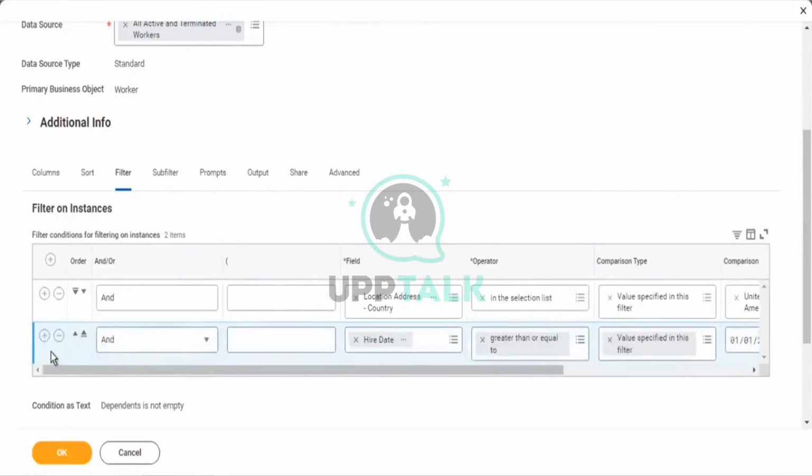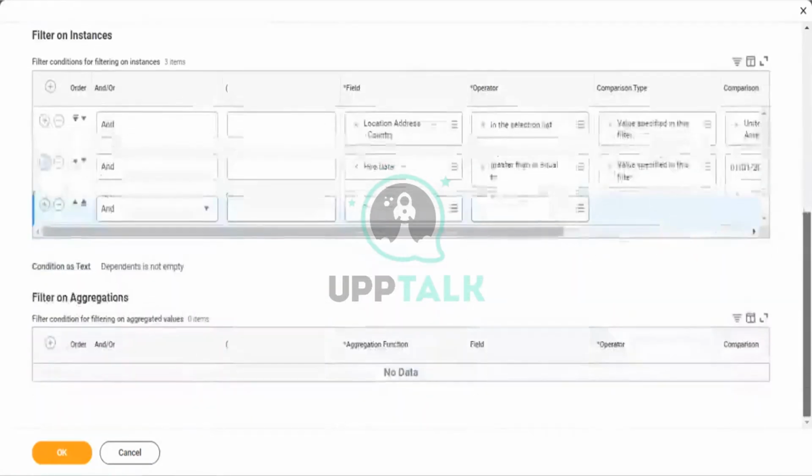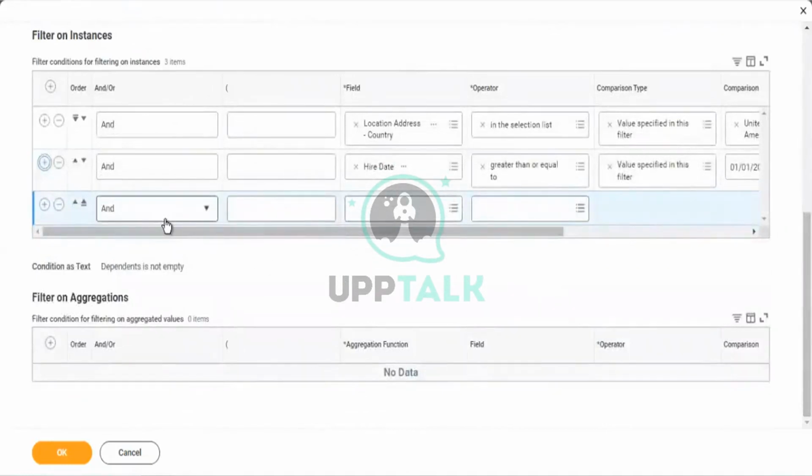Now our second condition should be with our OR operator, so it has to look for other criteria. If you give AND, it will take it as one condition only.